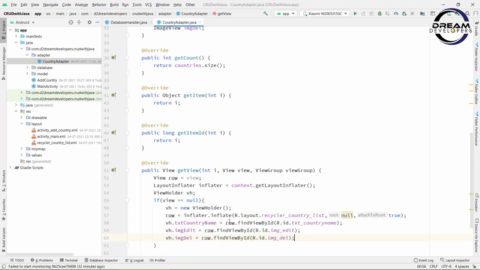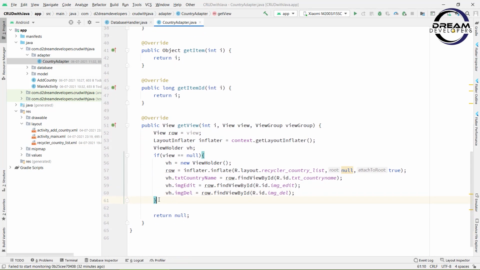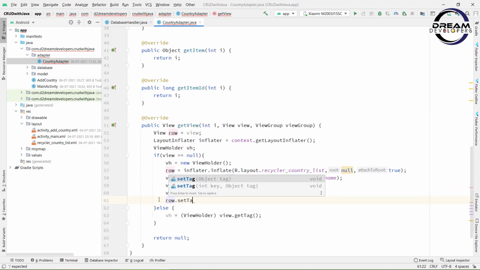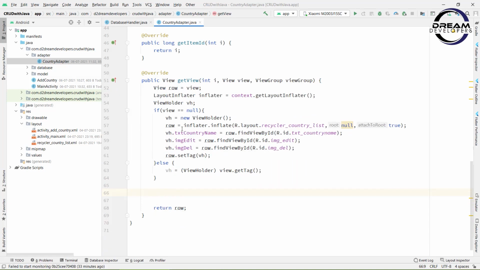So we have initialized the layout and we have also initialized the objects. Now if view is not null, then we will get the view holder, then we will get the tags, and here we will set the tag. So write row dot set tag, and here we will pass the view holder. Now we have to set the data.